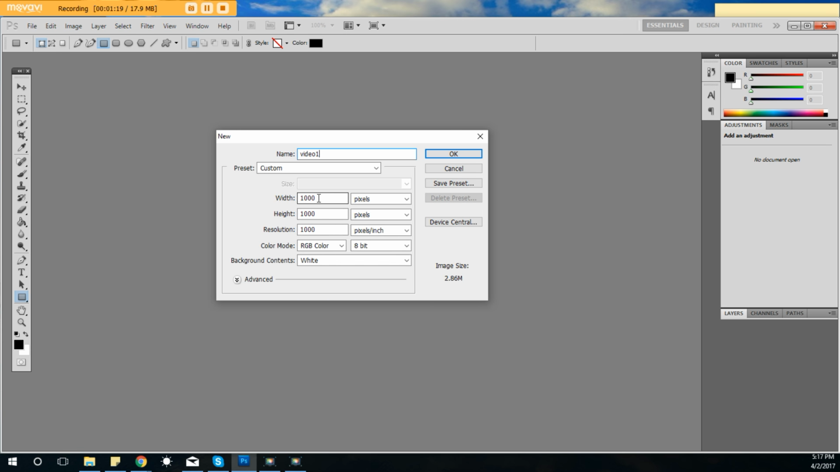Now I always do 1000 by 1000 pixels. Okay, and you can click on this to change however you want to measure, but I always measure in pixels. And then right here with your resolution, I like it to be 1000 pixels per square inch, which makes a really nice resolution.